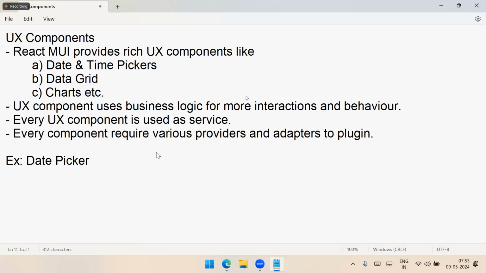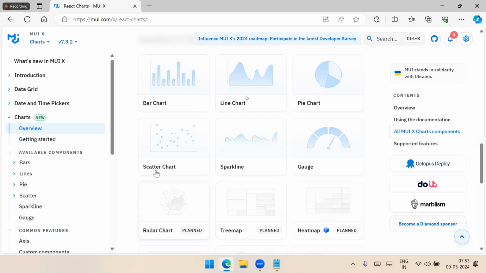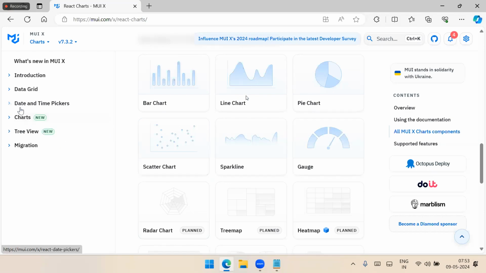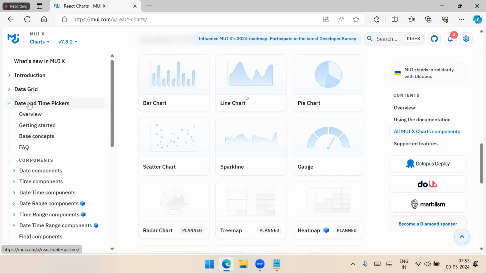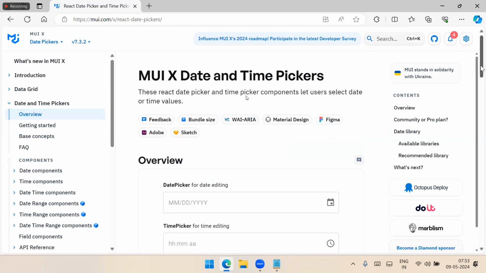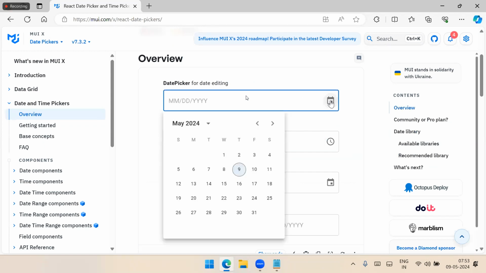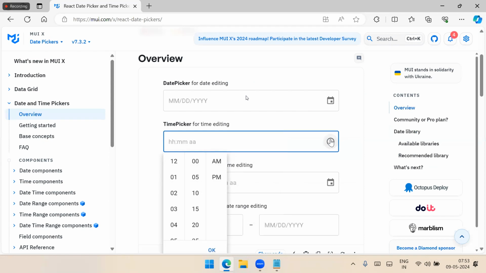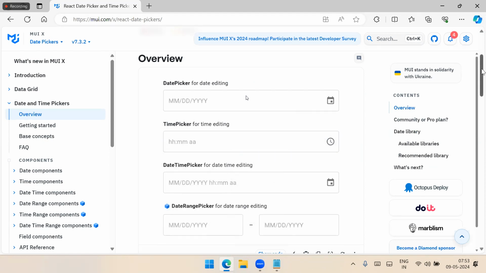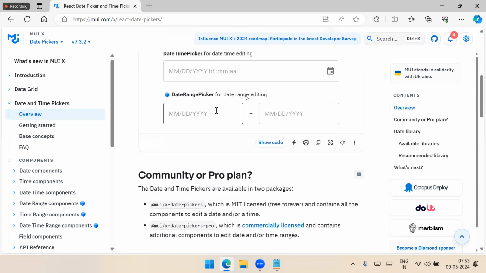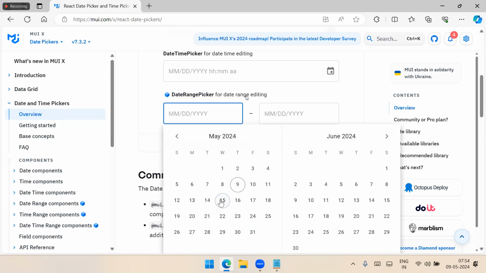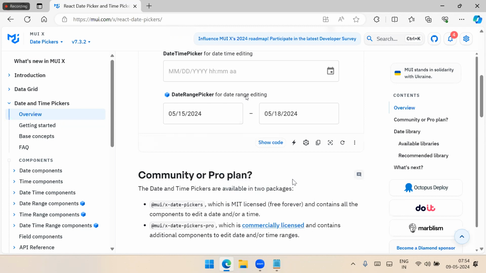So you see now we have a date picker, date and time pickers. Let's go to the date and time picker. Let's see the overview. You see, this is the date and time picker. And this is a date picker. And this is a time picker. And actually, this is a date range picker. Here you can select the range of dates, from which date to which date. You can choose like that.